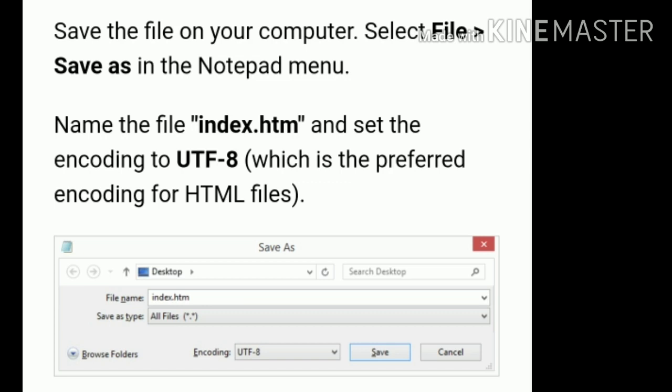Once again, select File, Save As in the Notepad menu. Name the file index.htm or index.html; you can give two versions, two ways. Set the encoding to UTF-8, which is the preferred encoding of HTML. This way you can save the files.